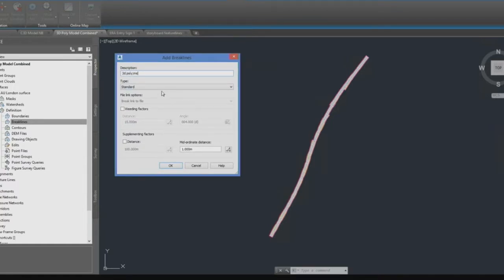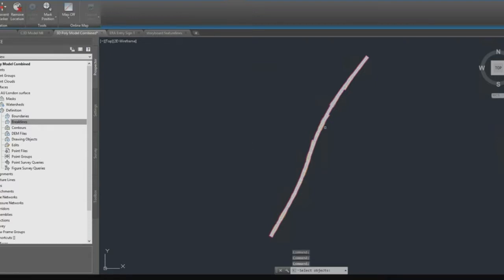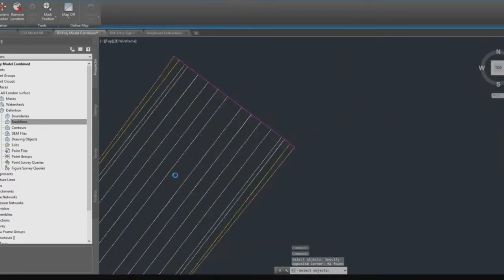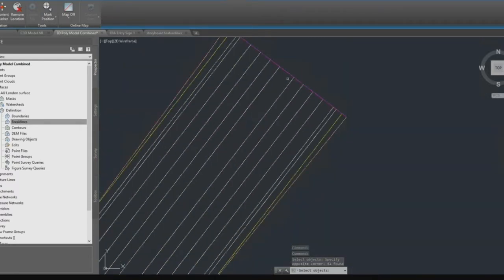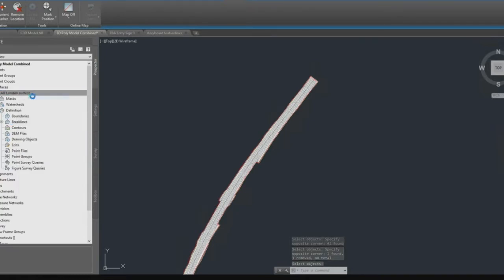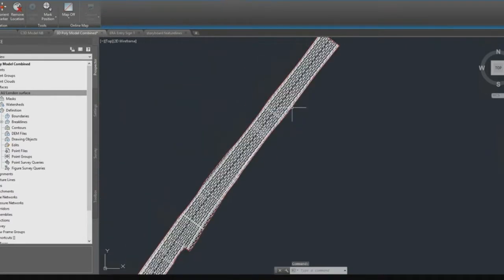So 3D polylines, if I could spell. Select everything, and then what I will do is unselect this boundary, because the boundary has no levels on it, and that will affect the surface. And then that should have created, there we go, a triangulation of the surface.